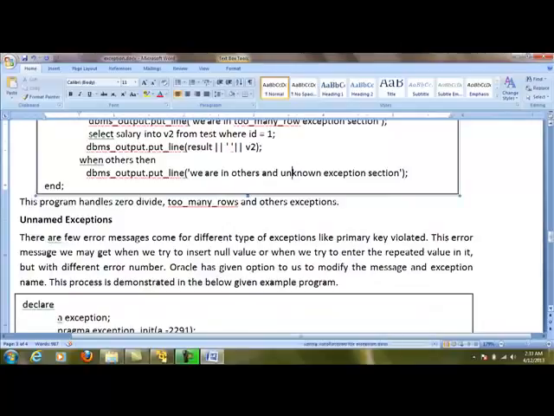Fine, there are a few errors which may display the same message for different situations. For example, whenever I try to insert a null value into a primary key, it will display that primary key violated. Whenever I try to insert a duplicate value into a primary key, it will display that primary key violated. So for two different situations, the same message is given. If we don't want the same message and want to give a very clear message to the end user, and we want to name a particular exception ourselves which is already named and numbered by Oracle, then we can use the unnamed exception option.